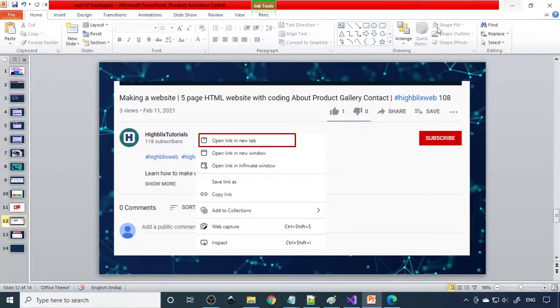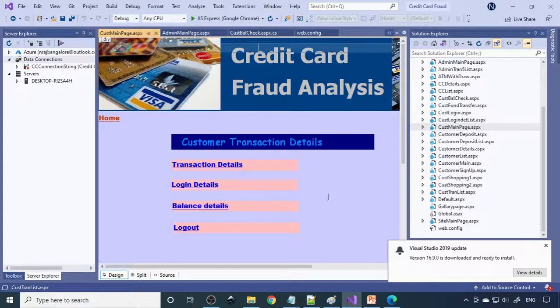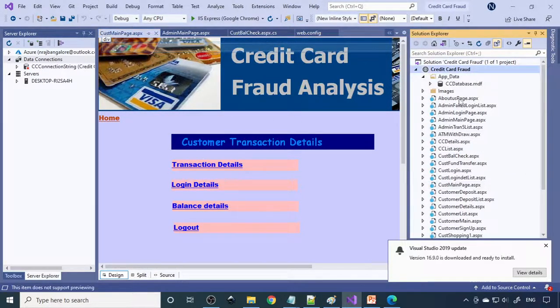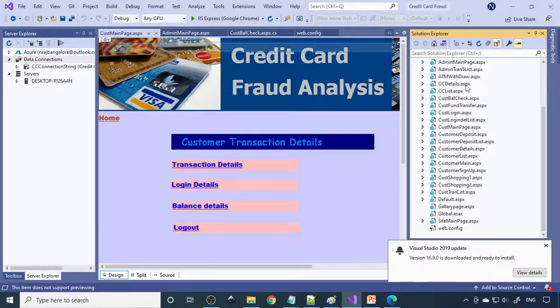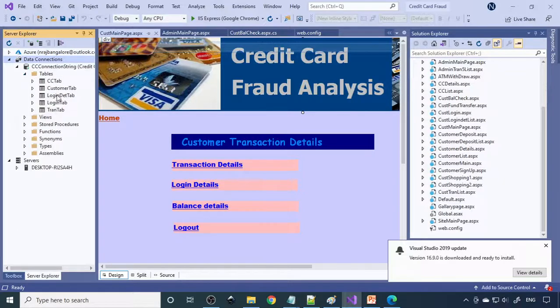Fine. So now we'll move on. We'll go to Visual Studio. Here I'll show the complete demo of it. Here you can see Solution Explorer. Here is the project, and these are the files in the project. And here is the Server Explorer. Here is the database, and these are the tables which you are using in this particular project.